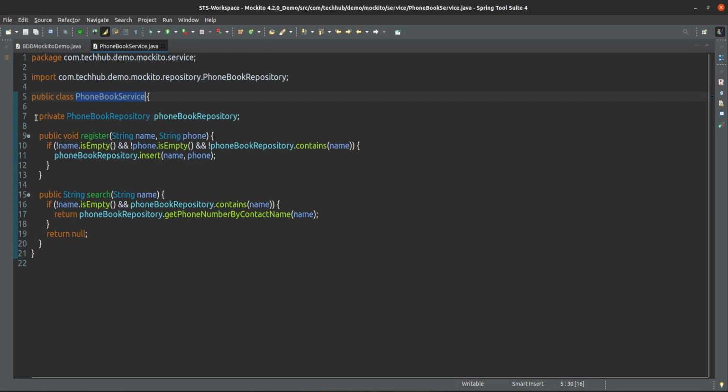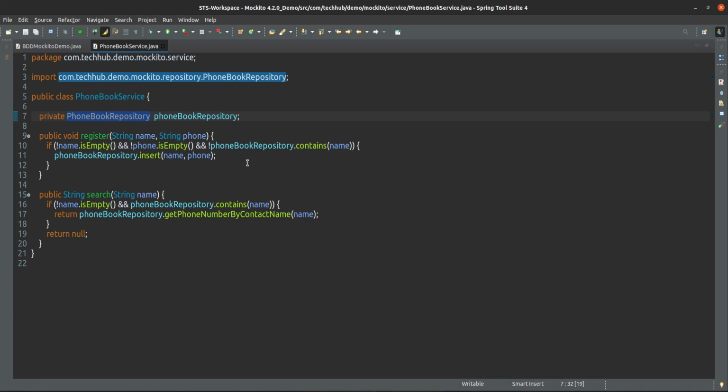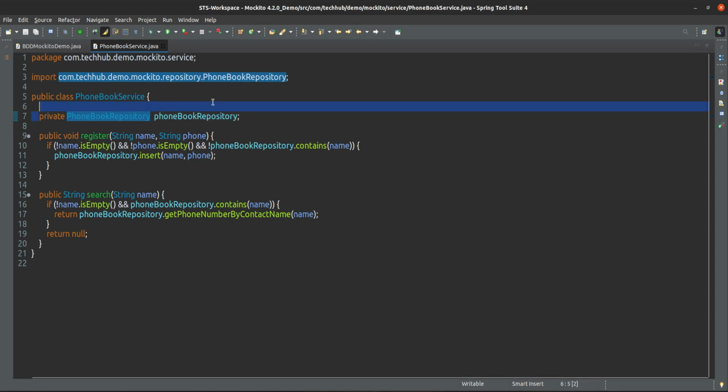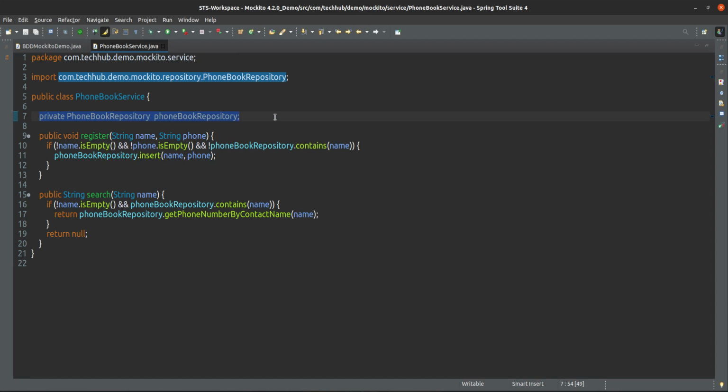This PhoneBookService has one dependency called PhoneBookRepository. That repository has to be initialized first, then only you can use it. You can initialize it using a getter or setter method, or using a constructor, or using an inversion of control API, which Spring provides. Spring will create that object and automatically inject it. We will see that later, how you can initialize a dependency to make your code loosely coupled. That is another concept.